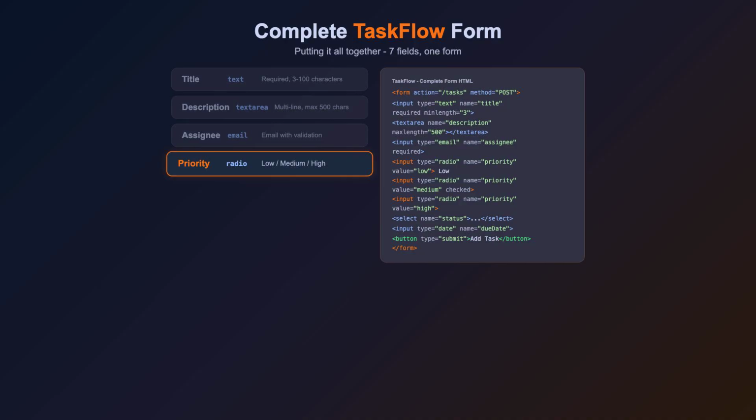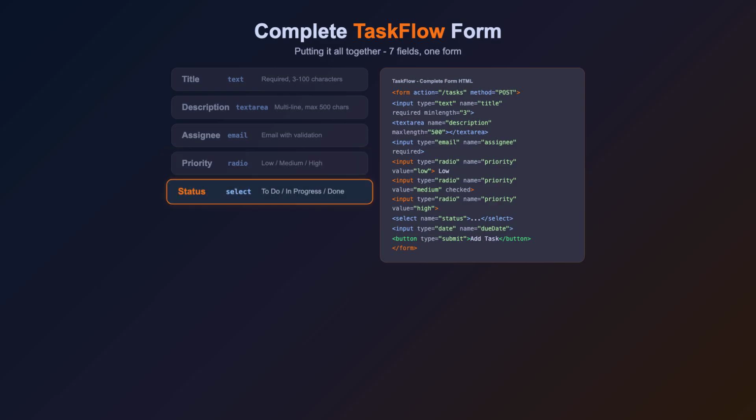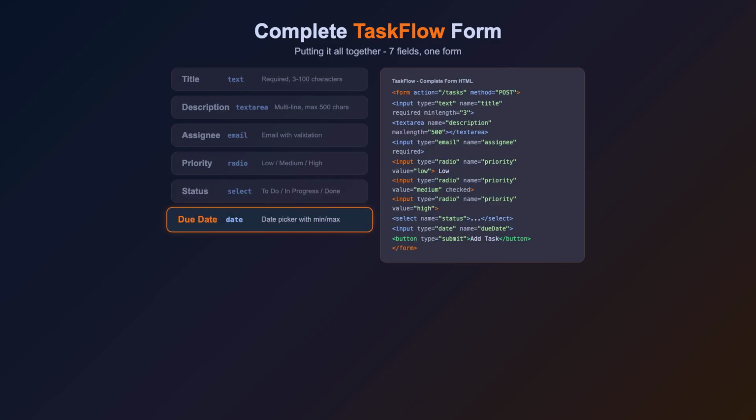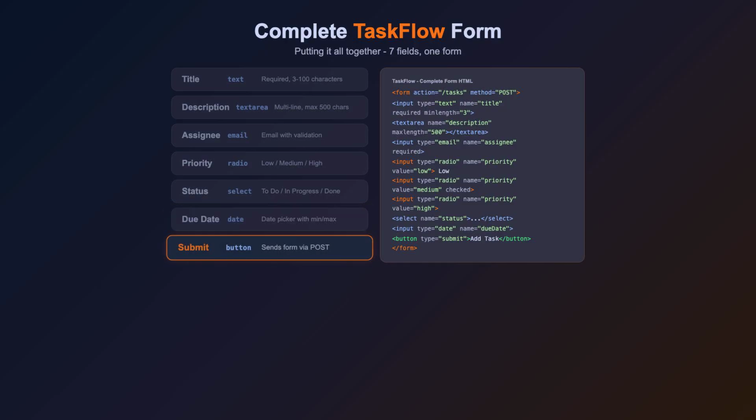Fourth field, priority, a fieldset with a legend that says priority. 3 radio buttons sharing the name priority: low, medium, high. Medium is checked by default. Fifth field, status, a label and a select dropdown. 3 options: to do, in progress, done. To do is selected by default. Sixth field, due date, a label and a date input. Seventh field, a submit button. Type submit, value add task.